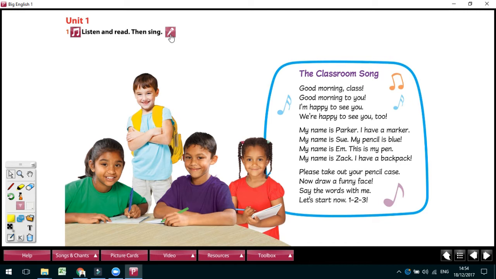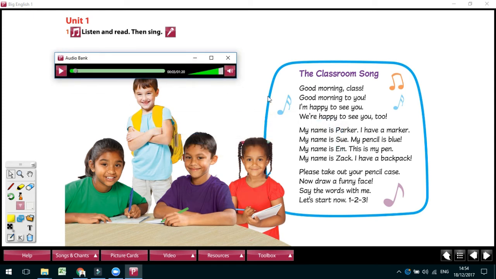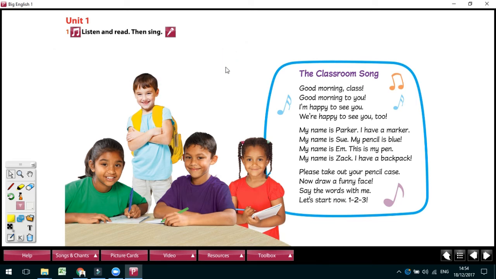Now if you want them to sing, you just do this one. It plays just the instrumental, and then the kids can actually try and sing. Not all students like to sing, so it is by preference. Just see which students want to sing and which don't.